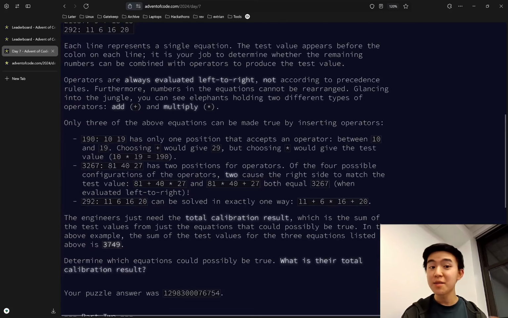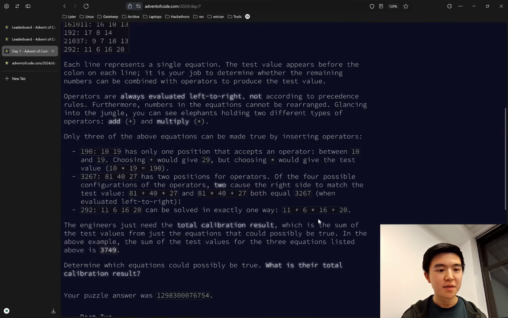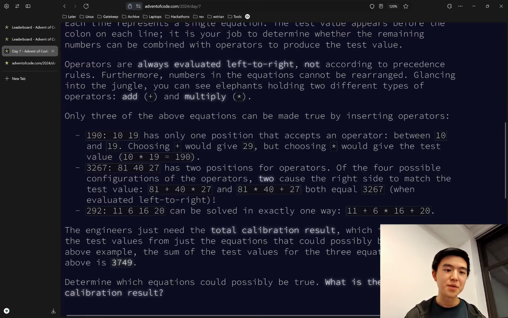Now the thing to note is that this problem does not consider order of operations. We always evaluate from left to right, so in this case we don't do the 6 times 16 first. That was something I misinterpreted. What we're supposed to do is do 11 plus 6, so that's 17, times 16 gives you 272, and then add 20 gives you 292.